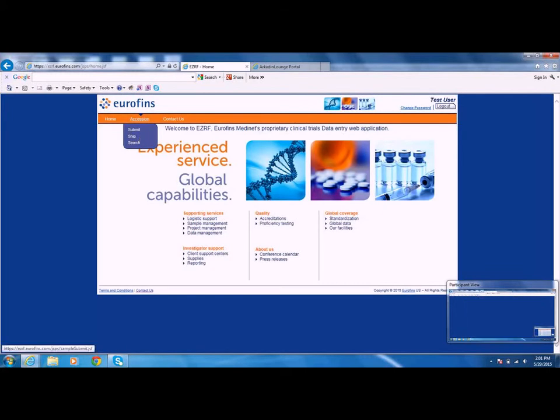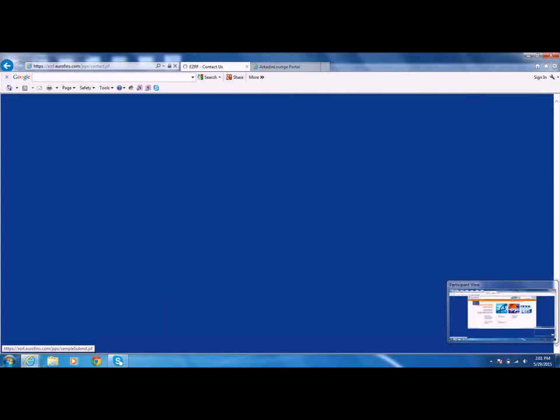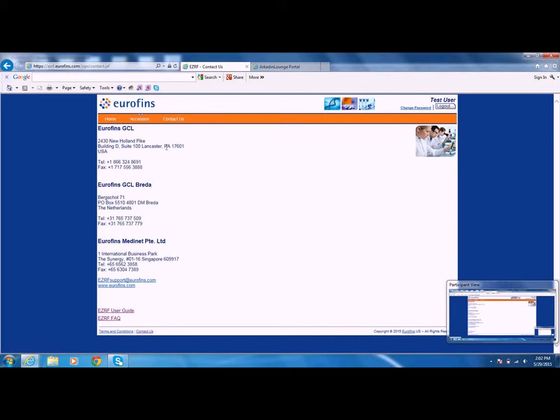Now, under Contact Us, you have the contact information of our labs listed. The Contact Us tab also has link to the EzRF user manual. The user manual is right here. This is where you would find the contact information of our labs. If you click on EzRF user guide, it would actually give you a PDF version of the user guide. It's very easy to go through. It should answer all your questions. It basically gives step-by-step instructions on how to use EzRF.